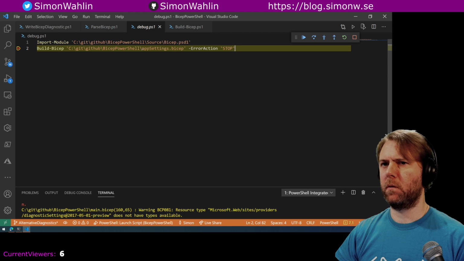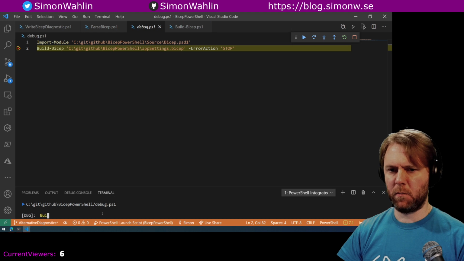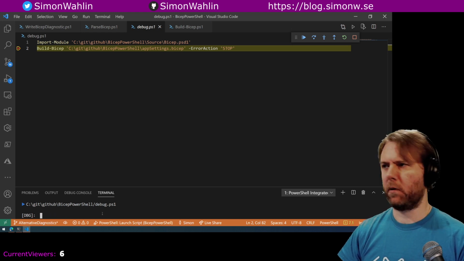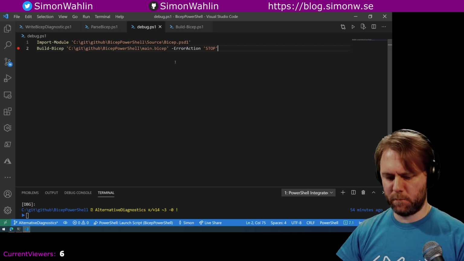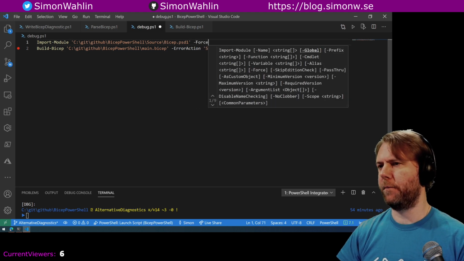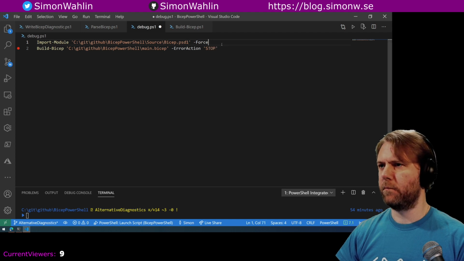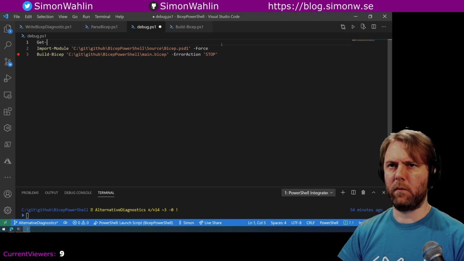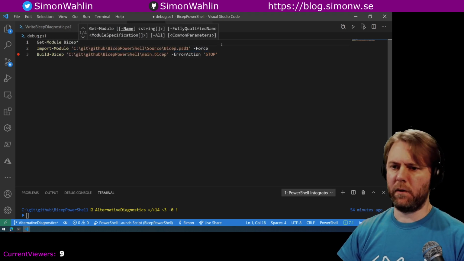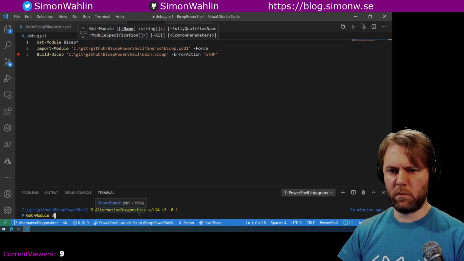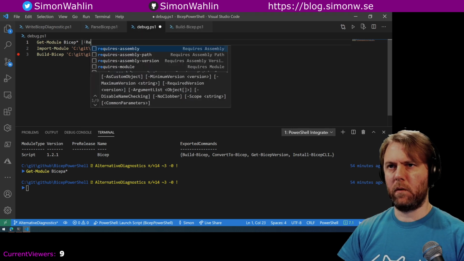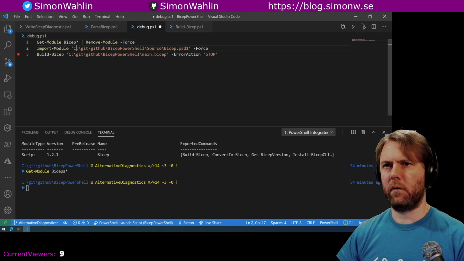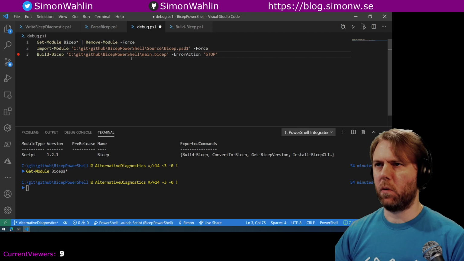So, I wonder if I could just build bicep, probably won't work. Main bicep. And also we need to do force here. We should probably do get module bicep star, I think you can do. Seems to be working. And if I do something that doesn't exist, still seems to be working. Yep. So remove module force, that should unload if I have loaded, and then force load it just to make sure I have the right version.